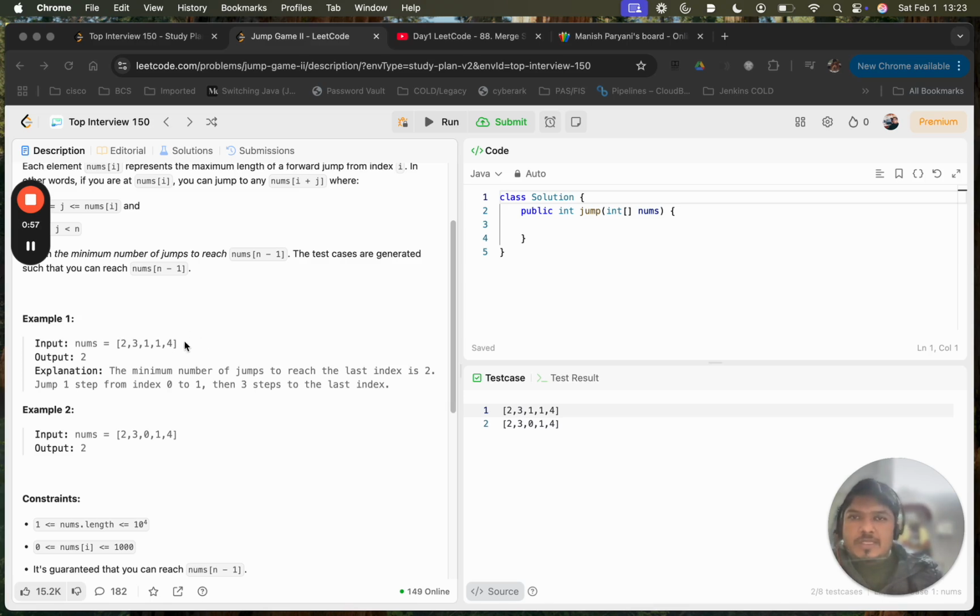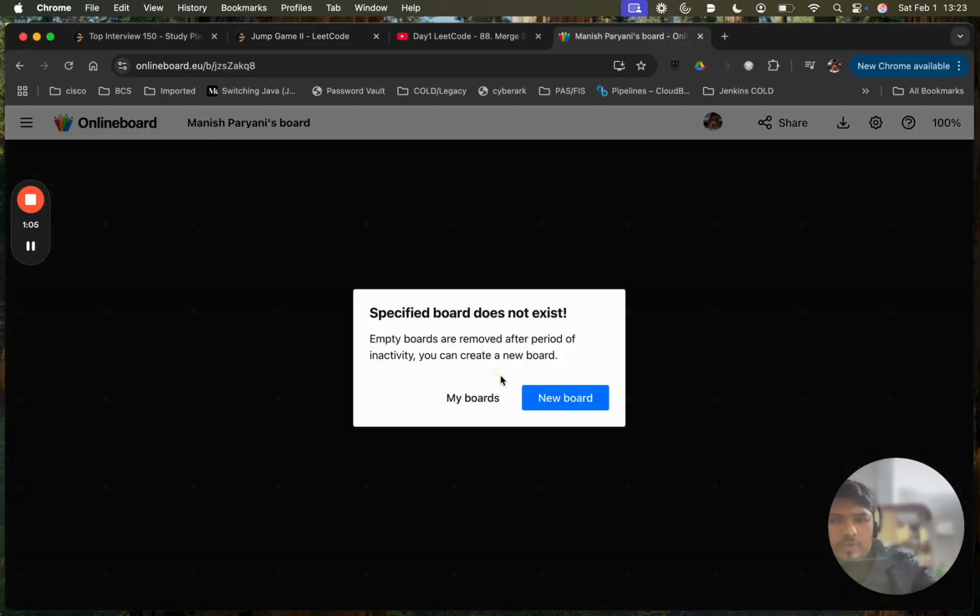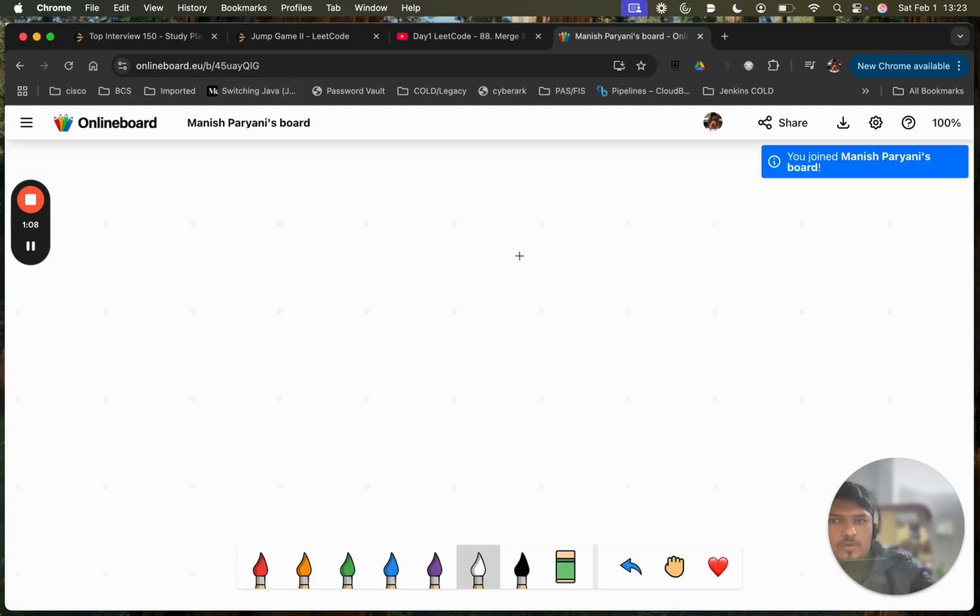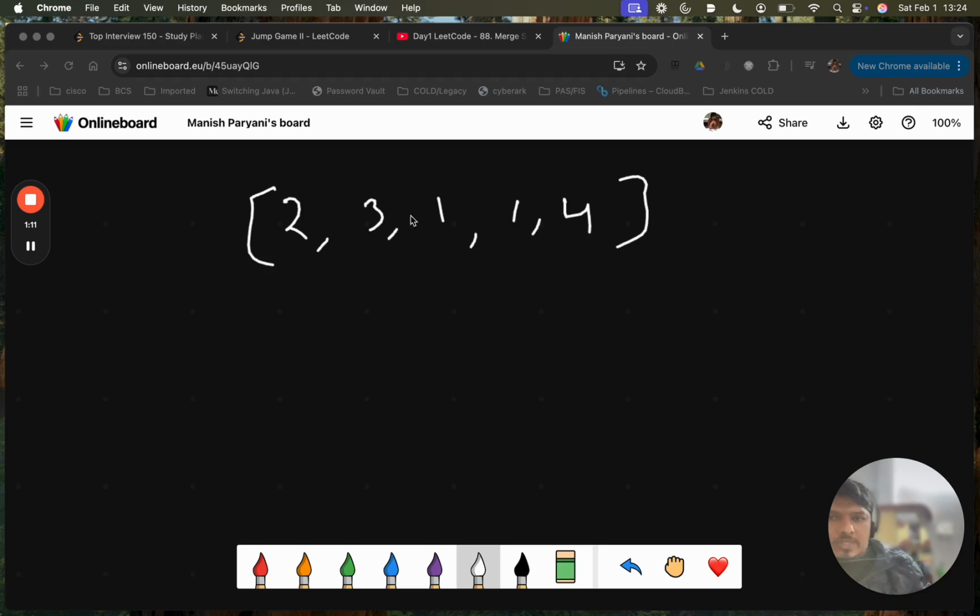So let's try to understand this problem with an example, and then we will write the code. The example is 2 3 1 1 4. To reach the last position, we have to count the minimum number of jumps required. That count is what we have to return.